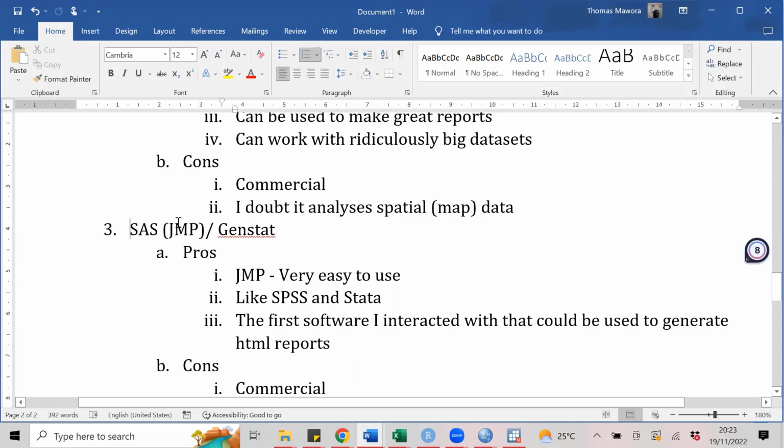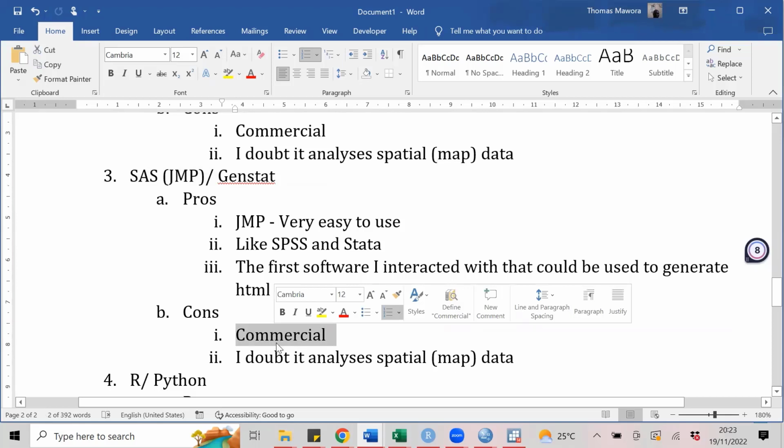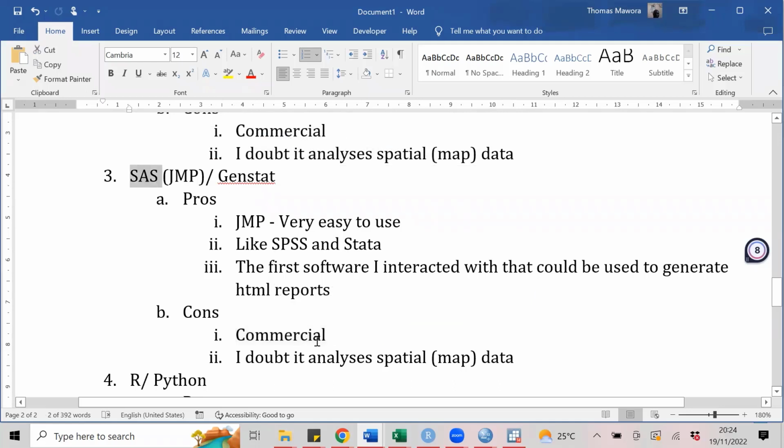Of course, there is the SAS or GenStat. One of the biggest limitations I have about them is that they're commercial and they're very specific to areas. Like for SAS, in our context, you will get people who are in the health area are the ones who are using SAS, or people in pharmaceutical who are using SAS. But they have a nice software called JMP. I think it's pronounced JUMP. It's one of the best I've ever seen. It's very interactive.